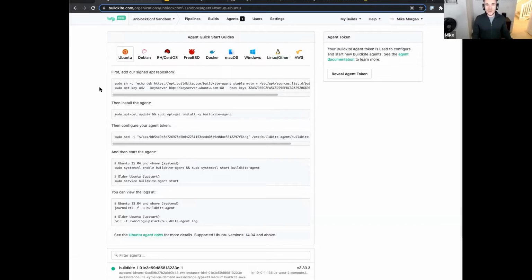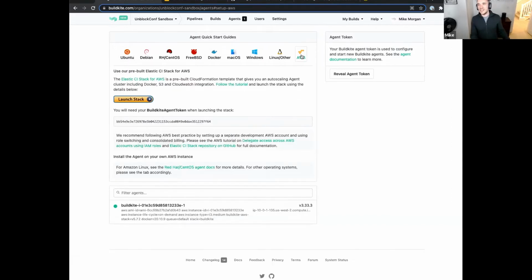That said, what I do want to take a look at on this call is this AWS button on the side here. So this takes us to something called the Elastic CI Stack. So the Elastic CI Stack is basically a CloudFormation template that gives you an extremely configurable auto-scaling cluster of build nodes in AWS. So it can scale from anywhere from 0 nodes to hundreds or more when required.